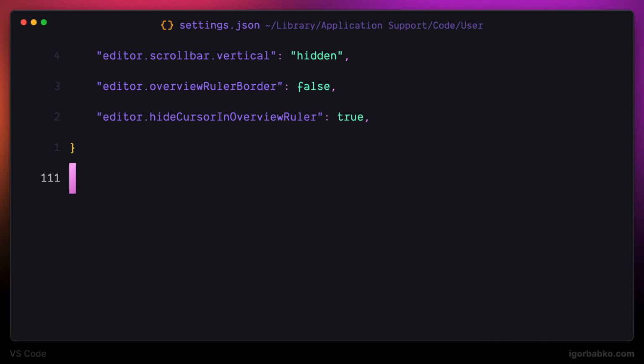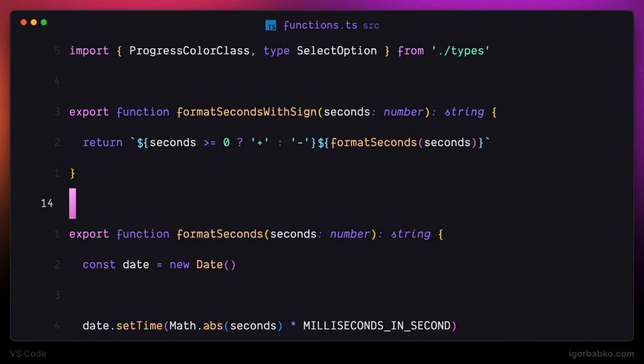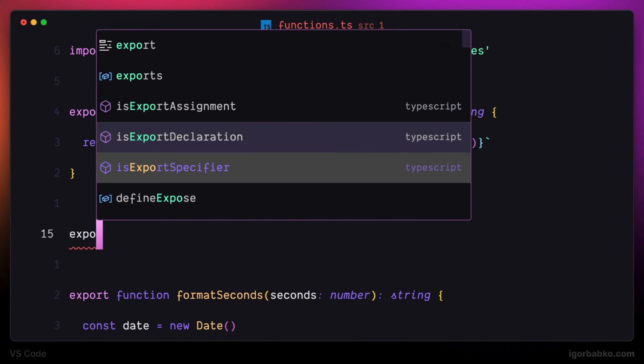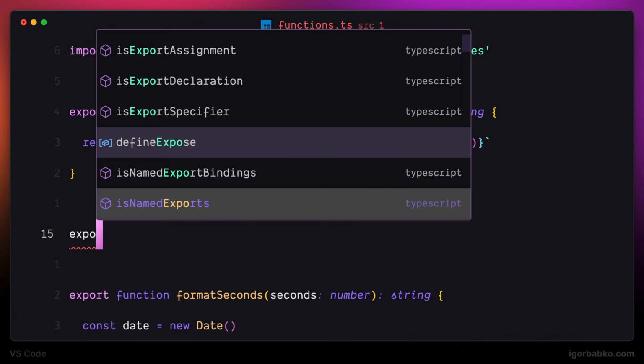Now we're going to configure how suggestions will appear, because by default they appear all the time automatically as you type. But if you're like me, you might not need them all the time. So I prefer to only show the dialog with suggestions whenever I need to by using keyboard shortcut.